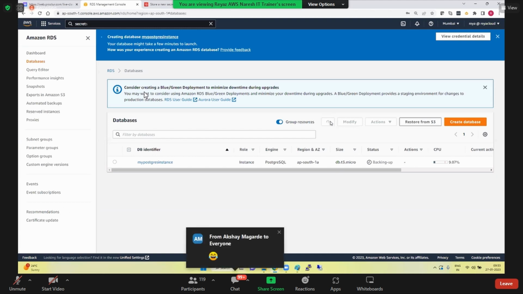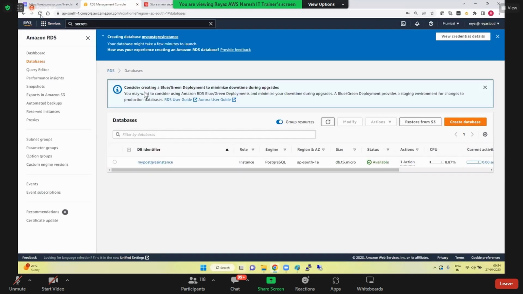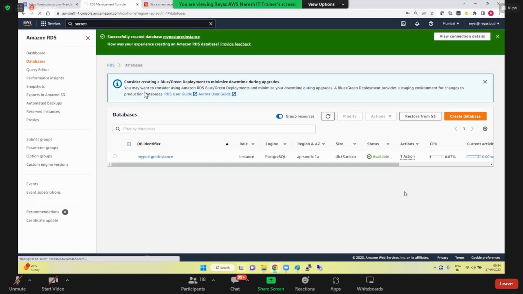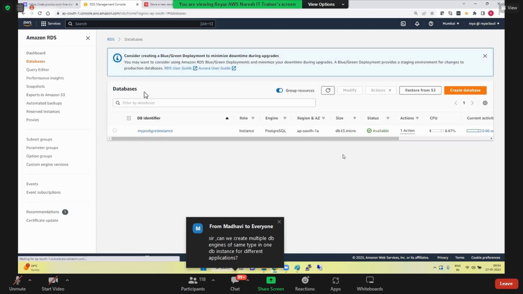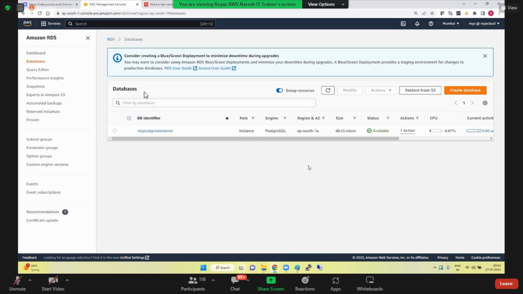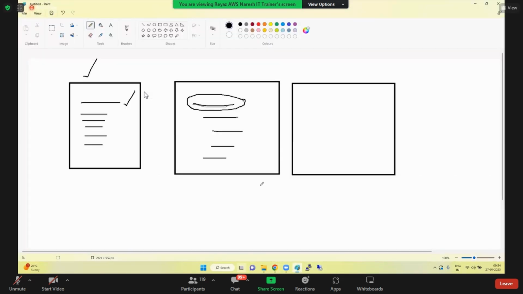Okay, good. So now the status is available. Once it is available, just do a small hard refresh so that all the options will be enabled. So this is successfully created. There is a question: sir, can we create multiple DB engines of the same type in one DB instance for different applications? I think you guys are confusing DB engine and databases. Is that correct, or are you clear?